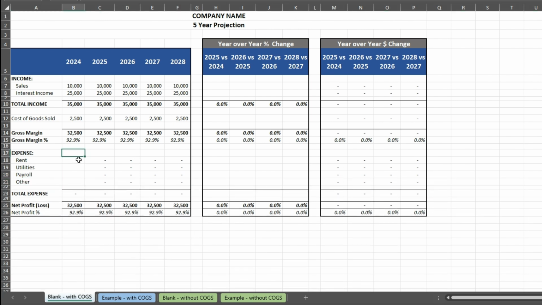Okay, rent. I'm just completely making up numbers, so if they don't make sense, that's why. There we go. So right here, you can see that this automatically kept it the same. Your sales are 10,000 for the next 5 years. Your interest income is 25,000. That doesn't make a lot of sense, but whatever.